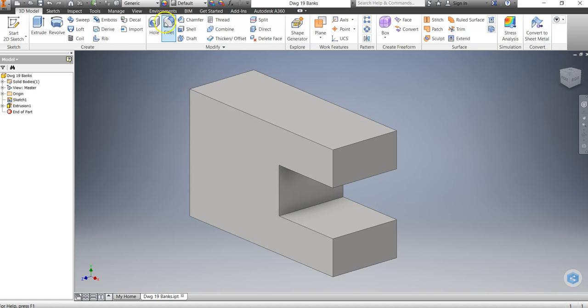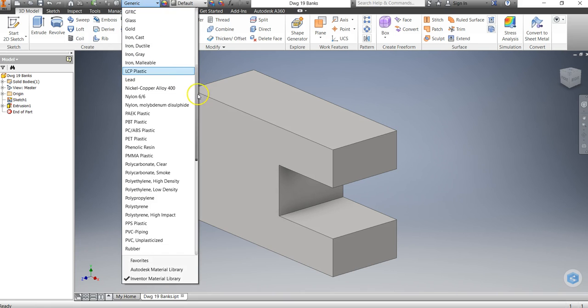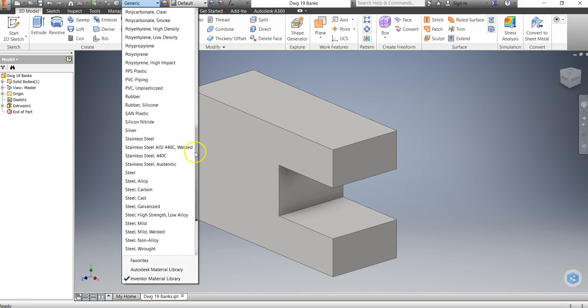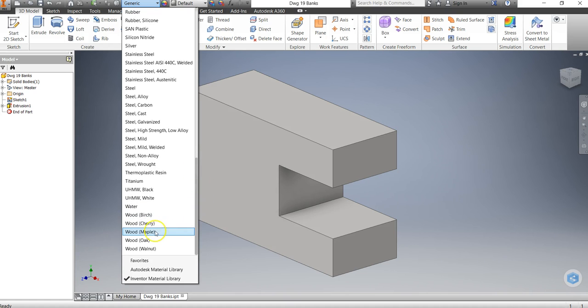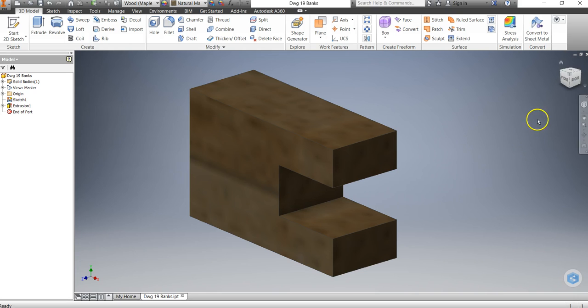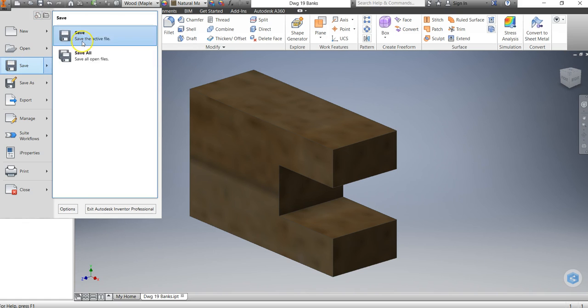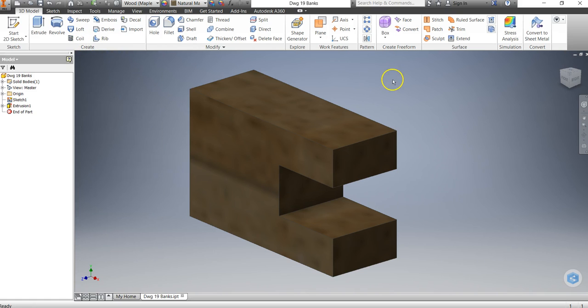I'm going to go ahead and give this some color, and I'm going to select from the generic menu at the top wood maple. And again, I'm going to go back to the iProperties menu and hit save. We've already named it, so I'll hit save. And now it should be saved on my desktop in a folder with your last name and Inventor Drawings.